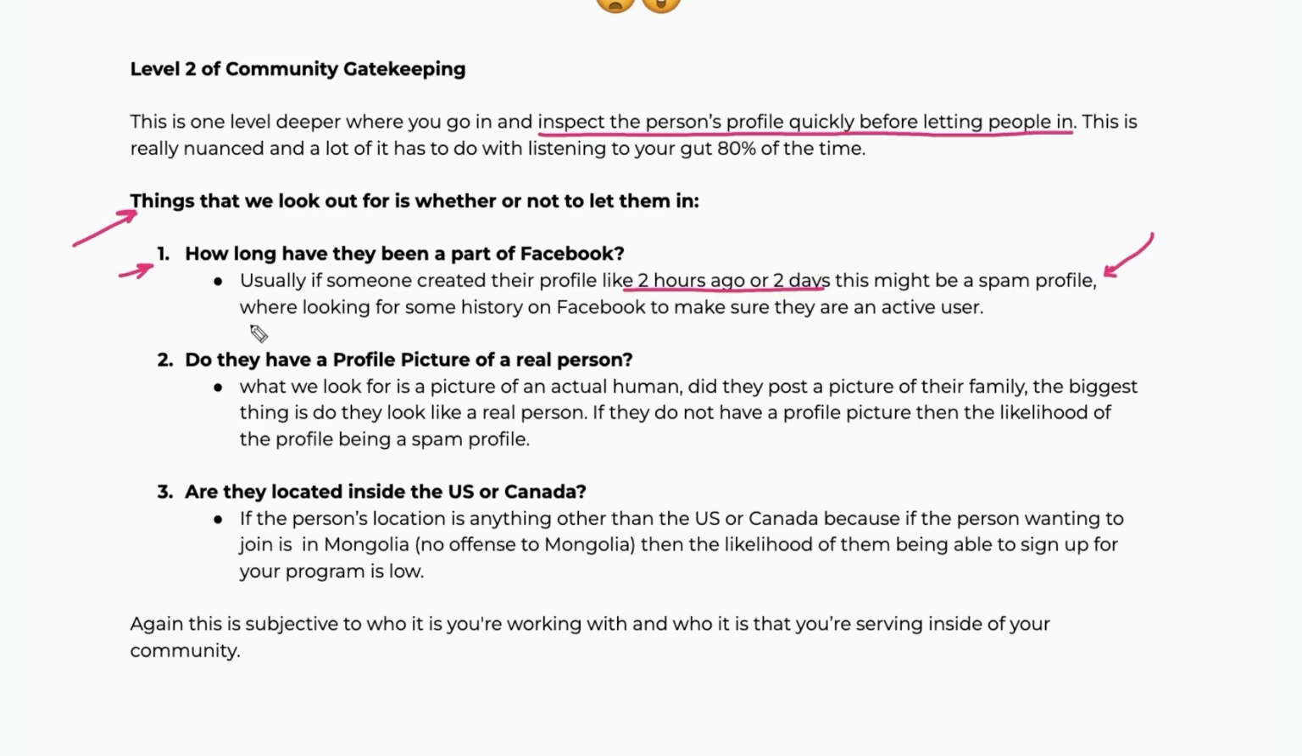And so what we're looking for is history on Facebook, and we want to make sure that they're an active user. So if somebody's been using Facebook for like 4 years, okay, well, they are somebody that has been here for a while. Okay. Now moving on to rule number 2 of gatekeeping.